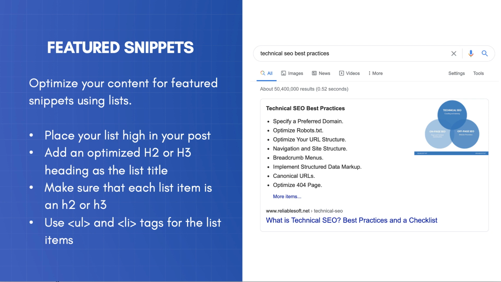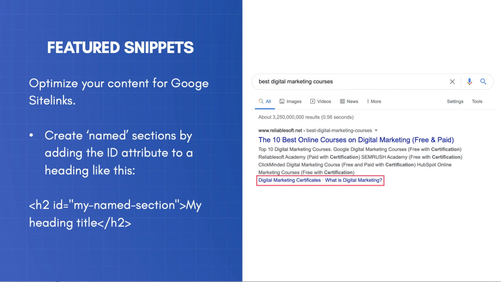Use UL and LI tags for the list items. Don't use tables or paragraphs, but use the UL HTML tag to help Google crawlers understand that it's a list. When you follow the above steps, and provided that your page already appears on the first page of Google for a specific query, you'll have more chances of appearing on the first position of the results as a featured snippet.